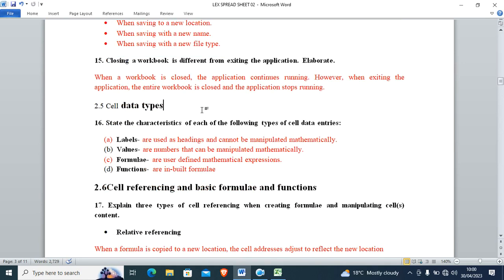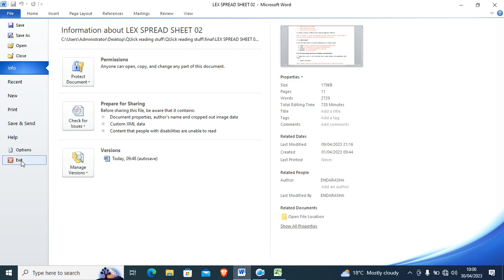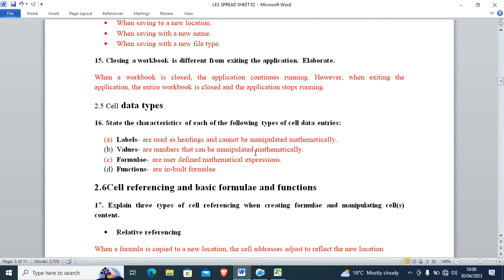Number 15, closing a workbook is different from exiting the application. Elaborate. Very true. If you click on file, you will notice there is exit and there is close. When I close, I close the current document without closing the application. But when I exit, I close the whole application. That is the difference. So guys, when a workbook is closed, the application continues running. However, when exiting the application, the entire workbook is closed and the application stops running.